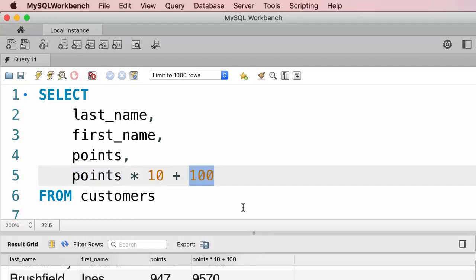Now, if this is not what you want, you can always change the order by using parentheses. As an example, let's change this multiplication to addition and then put that multiplication here. In this expression, first 10 is multiplied by 100 and then the result is added to the points. Now, let's say this is not what we want. So we can change the order by using parentheses here.